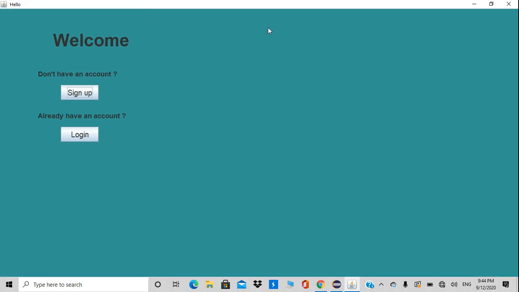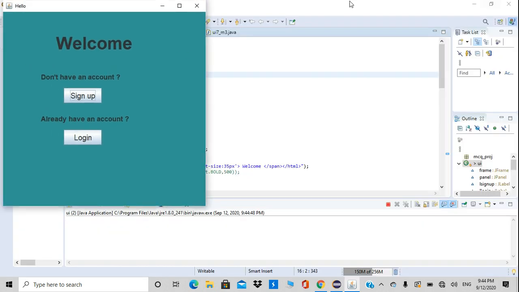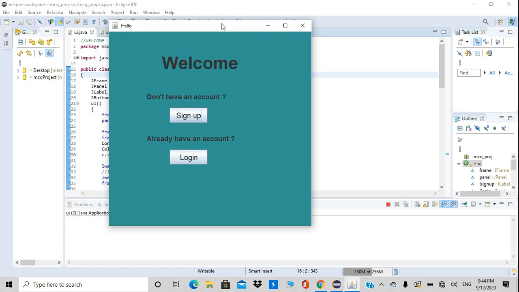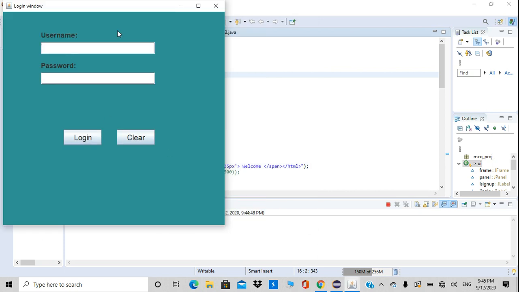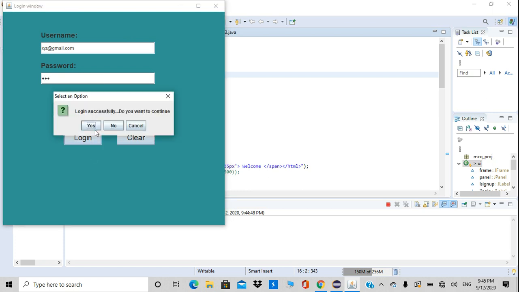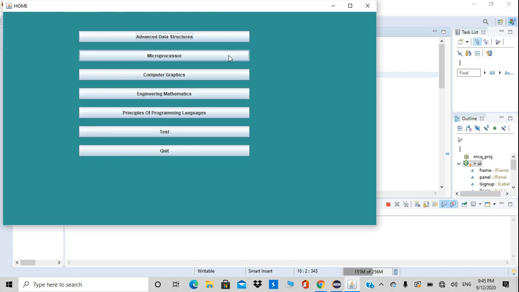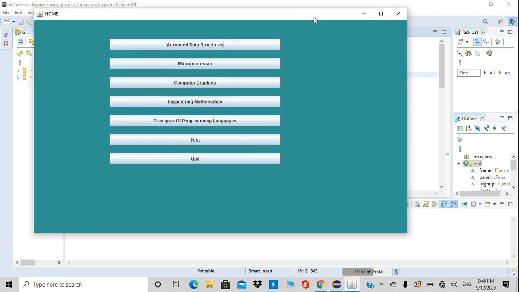So here is the welcome page, which has two options, sign up and login. So here first I will show you using login. Okay. Here our login is successful and now this home page has number of buttons which has number of subjects.